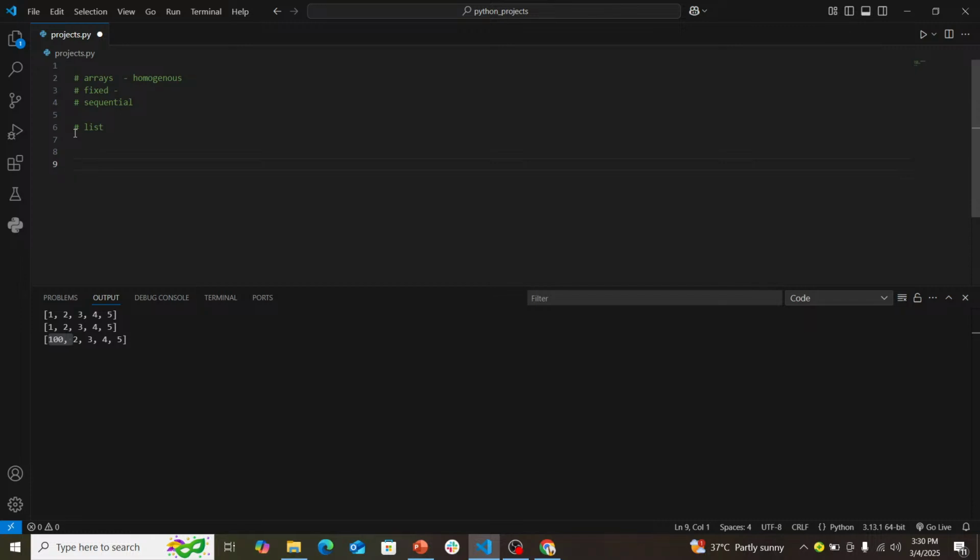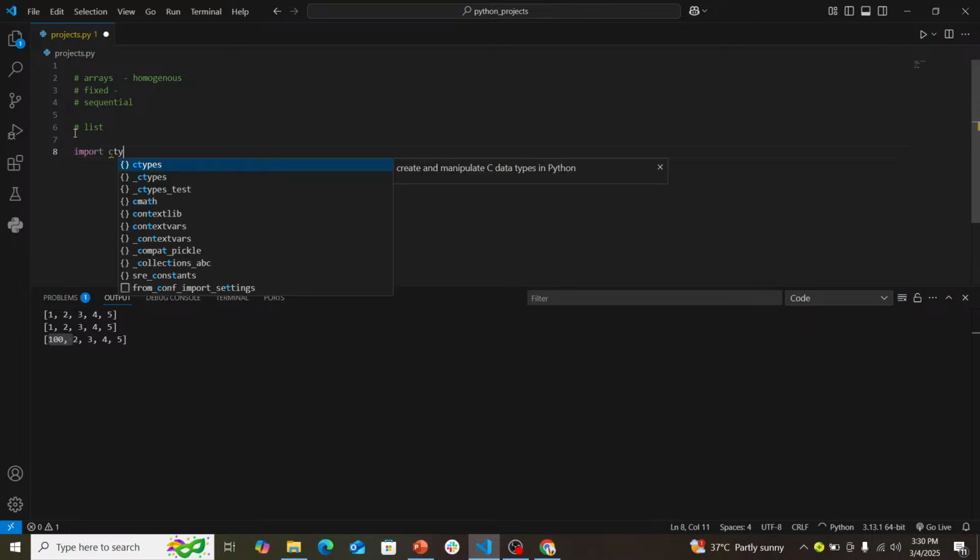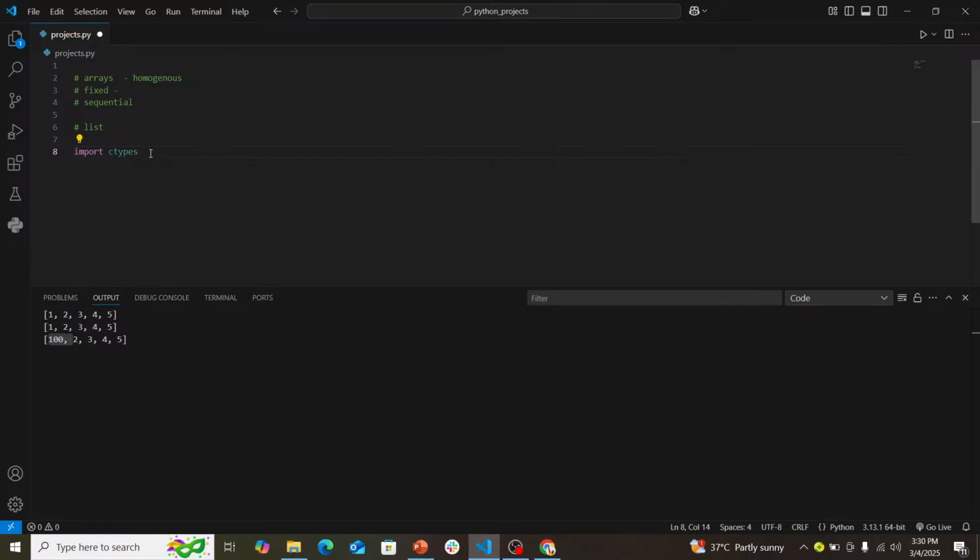So for us to implement this, we're going to be importing ctypes. That is where we're going to be starting from. And the reason why I'm importing ctypes is because we're going to be using it. So for this class, we can call it class DynamicArray.